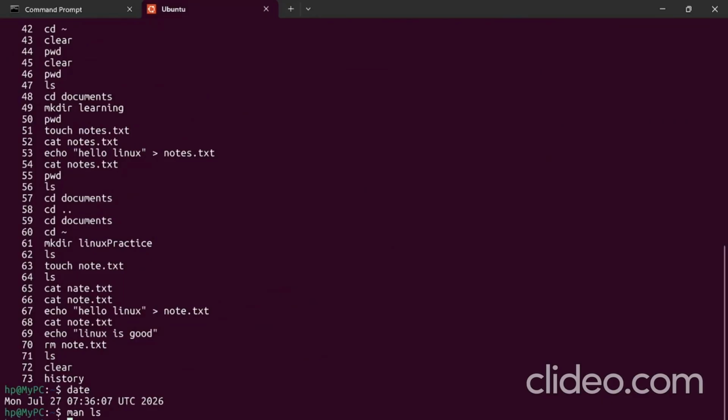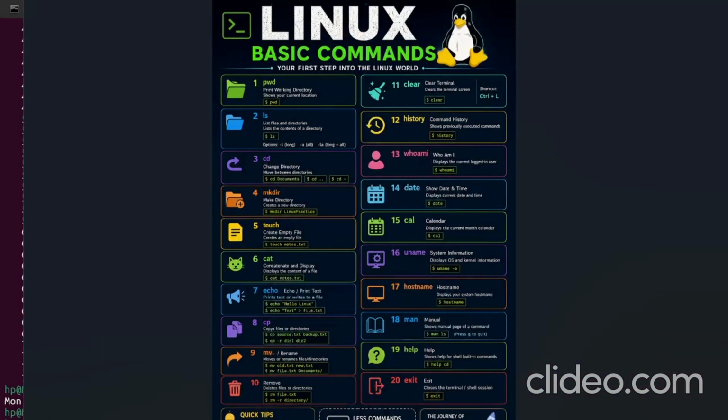So these are some commands we learned in this session, and the summary of this session will be given in the description box. Congratulations, you have learned some basic Linux commands. Practice these commands daily to become comfortable using the Linux terminal.